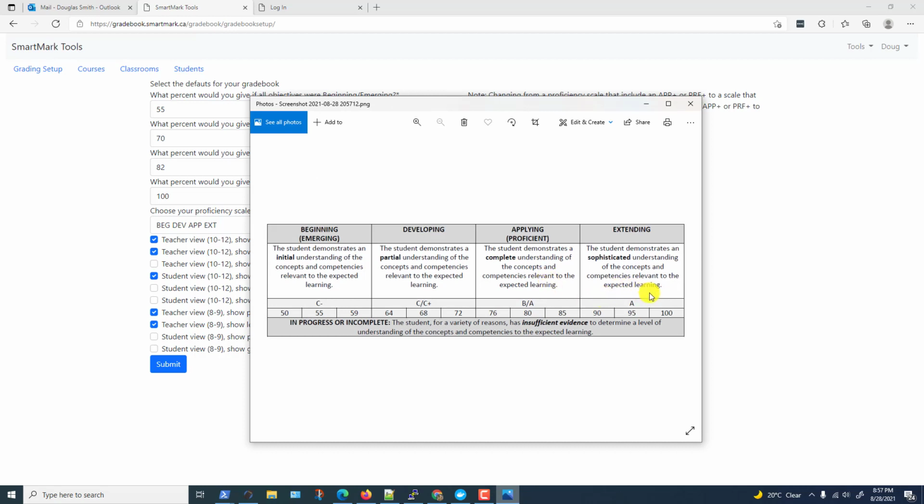So in Vancouver, the school board developed this scale, for instance, that could be a recommended scale for people to use. So it's basically talking about how we can go from this scale of beginning to extending, and how that could relate to some percentages and overall grades. And I think many people would suggest the beginning starts at 50% and incomplete is below that. And that's how this gradebook is set up.